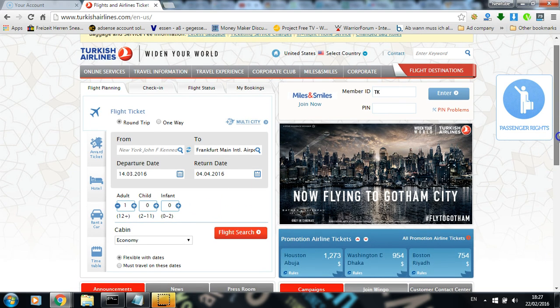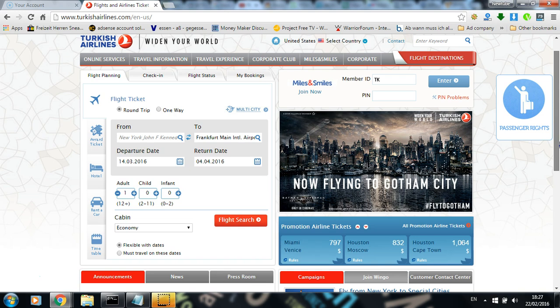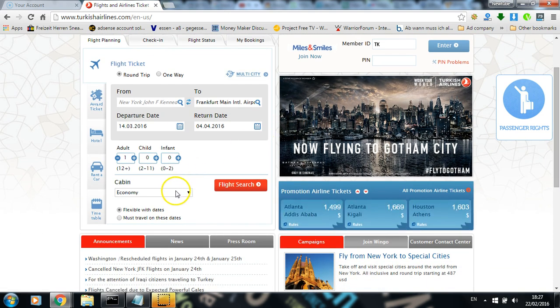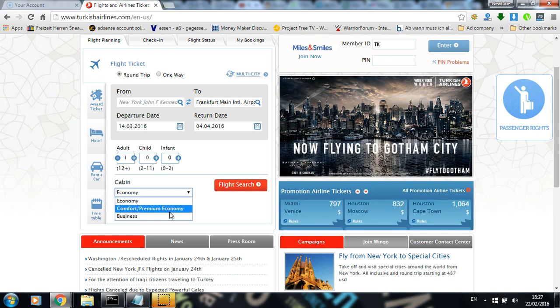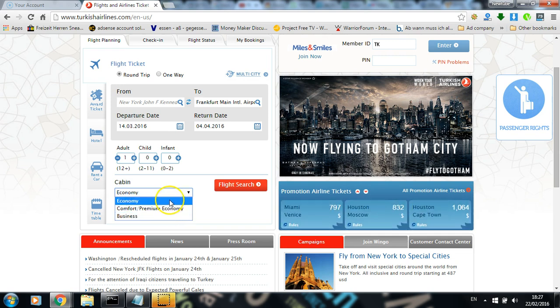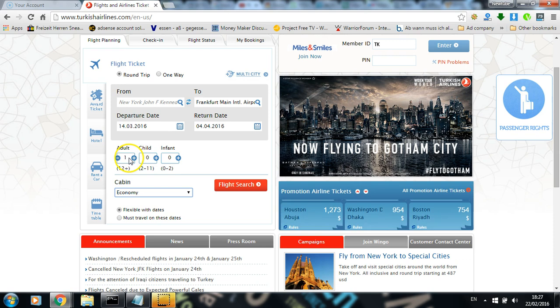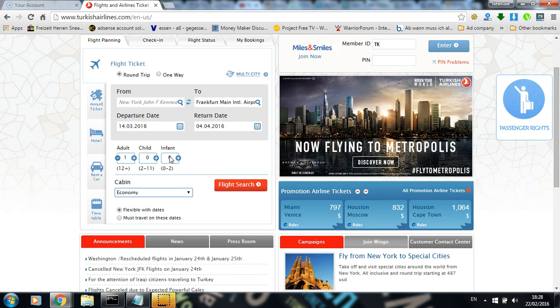Okay, when you choose these details, don't forget also to choose if you're going to fly with economy or comfort or business class. This is going to determine the price of the ticket, and also it's very important to choose how many people are going on this trip. Is it just one person or one person with a child or an infant? All these are going to determine if the price is going to be higher or lower. So I'm choosing just for one person here, then I'll click on flight search.